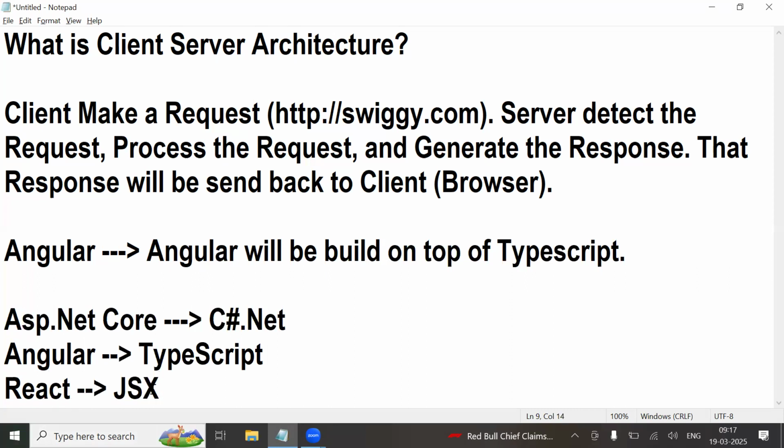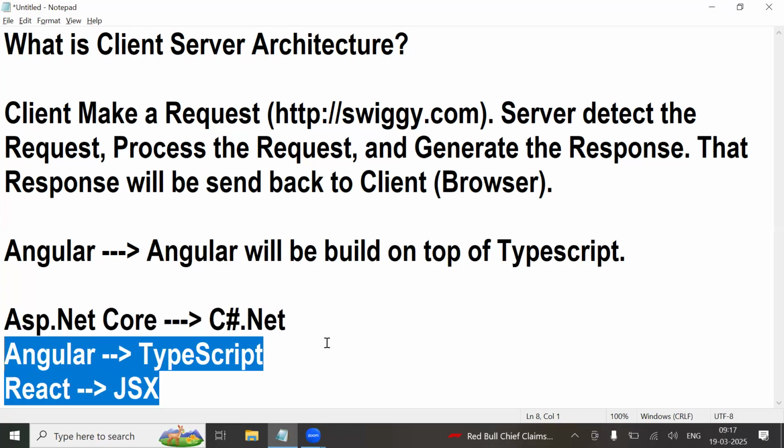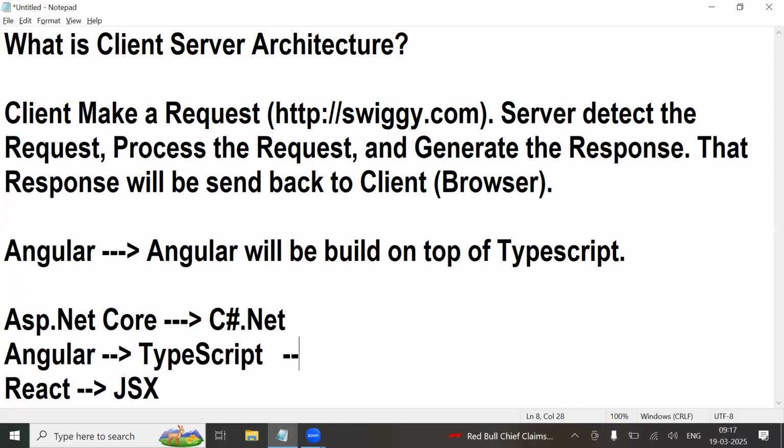These two are the popular frameworks in UI. These are called UI frameworks. What framework? UI framework. Clear my point? Everybody? Yes, sir.